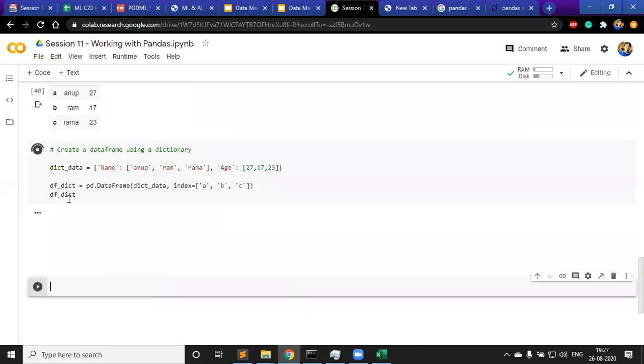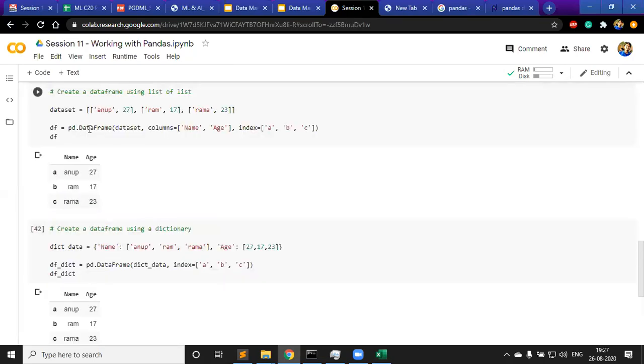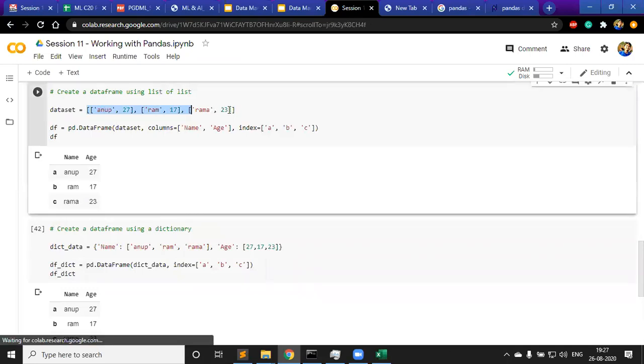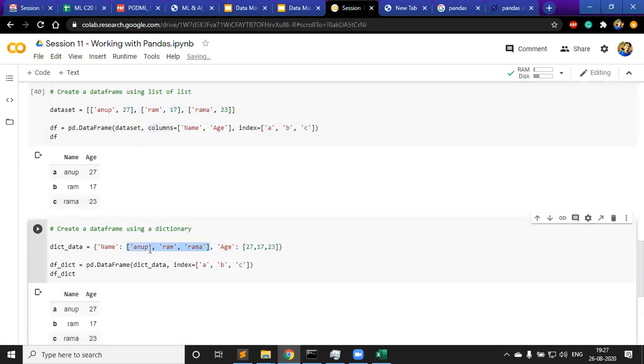Now my DF dictionary is the same as this particular one I created using list of lists. So you see the contrast between creating it using list of lists. You had to specify your own column names. Just the same thing you have to do here, right? But you have to separately give them and associate a key with it.